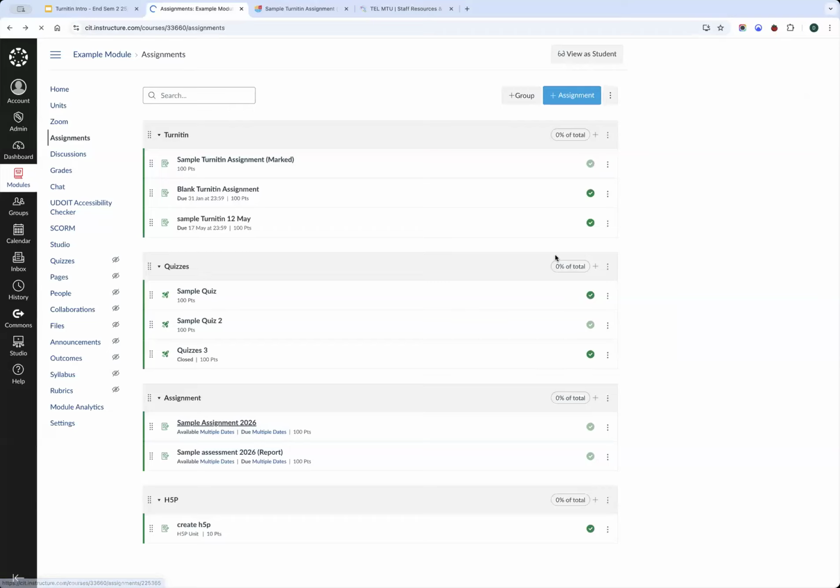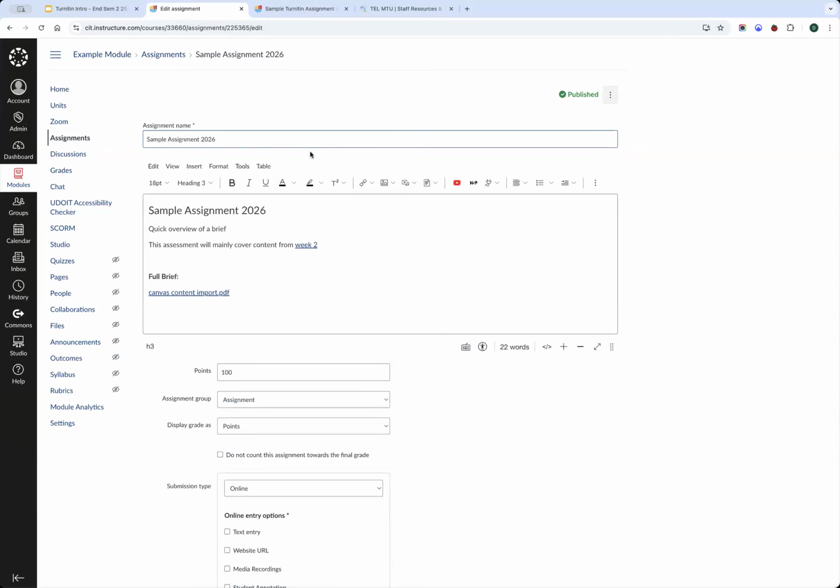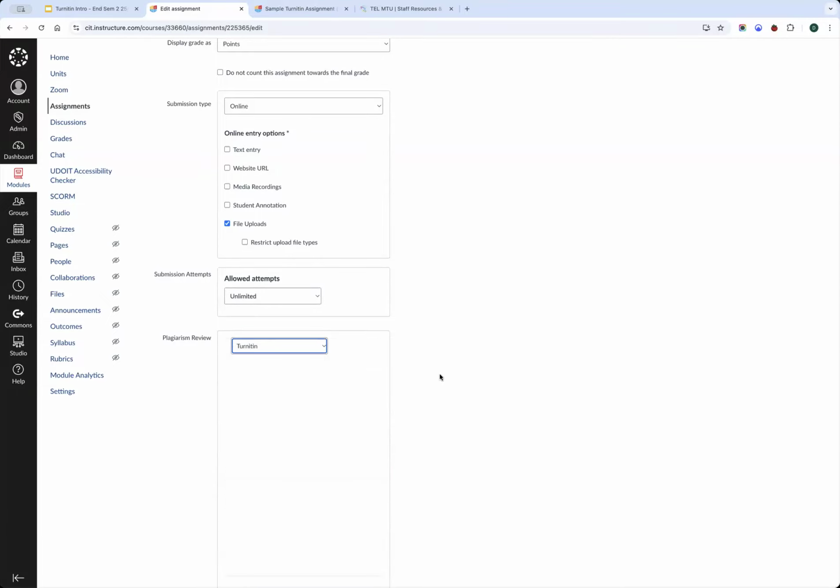An additional option, I'm slightly wary of it myself, but it can work, is if I go into my normal assignment, what I can do, as we can see, plagiarism review set to none, I can send that to Turnitin.